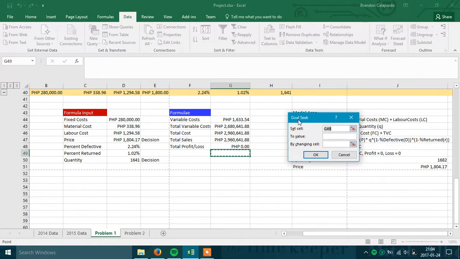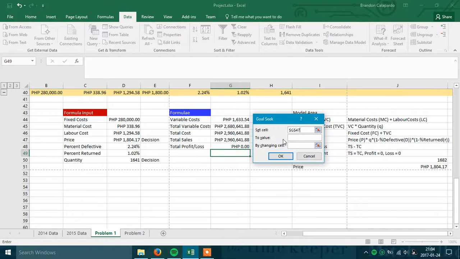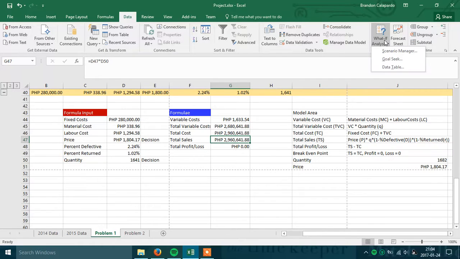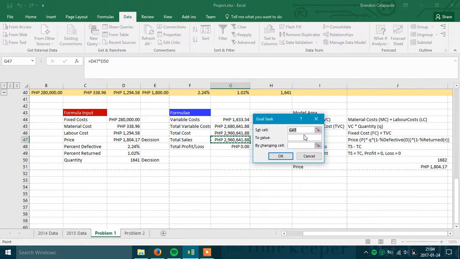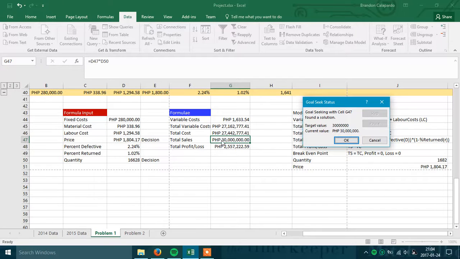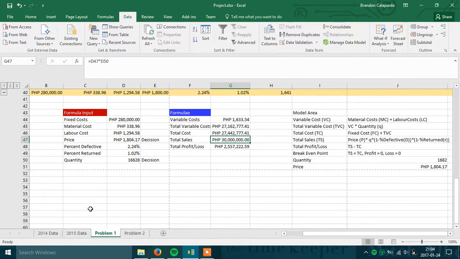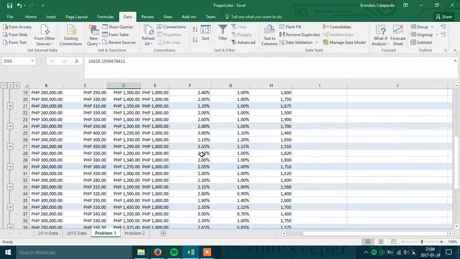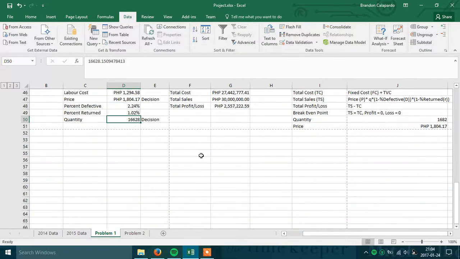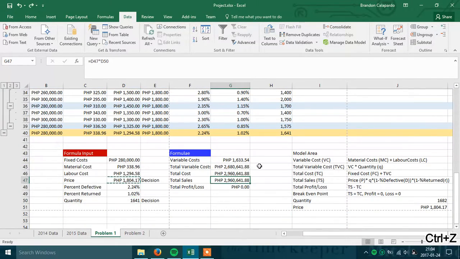You basically click and go. For example, if we want to change sales to 0, or we want to change sales to 300 million, just by changing cell quantity. If we change the quantity by that, it'll eventually find it. We have 30 million, which is the same. And look at this, we made 16,628 quantities of wine. So that's how you do what-if analysis.